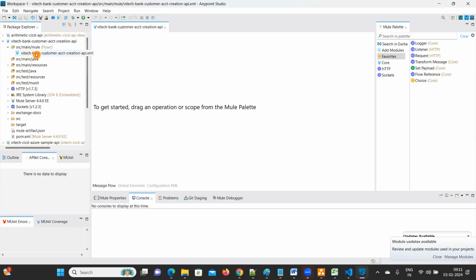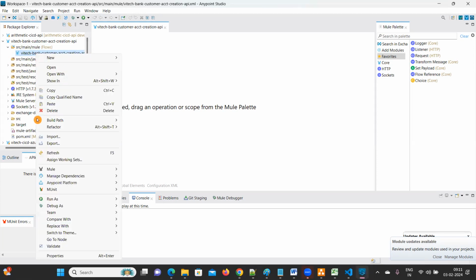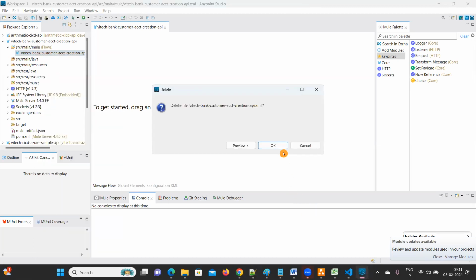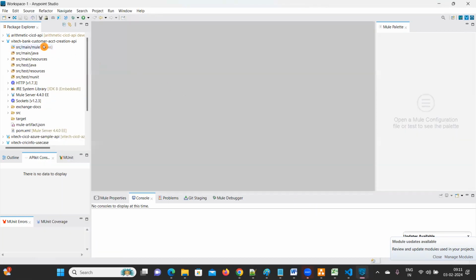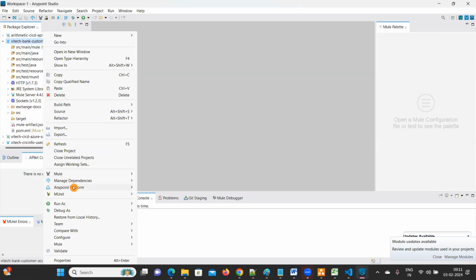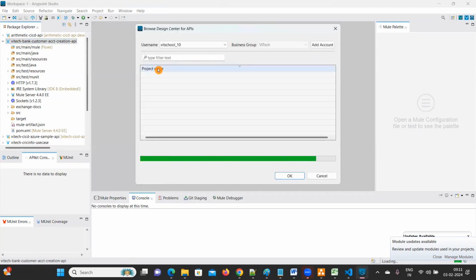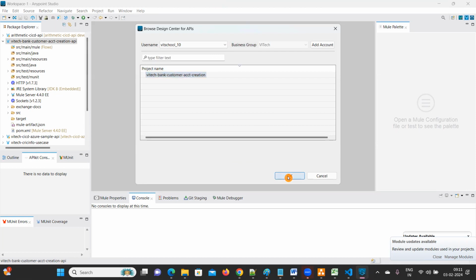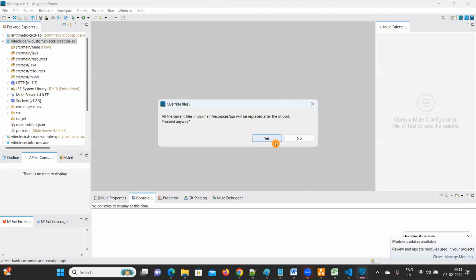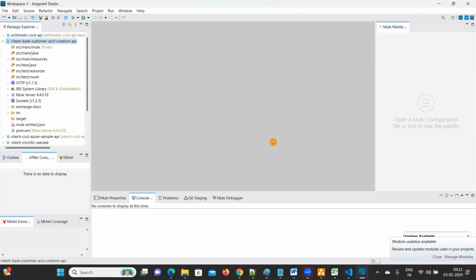So why are these flows not coming? Okay, let me delete this. Anypoint Platform. Download RAML from Design Center. Oh, see, it's there.